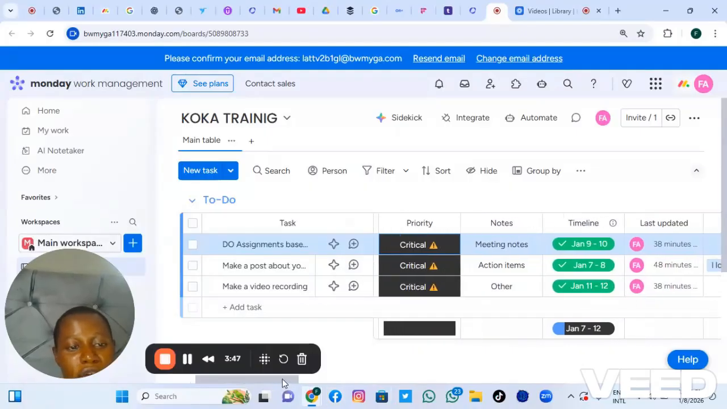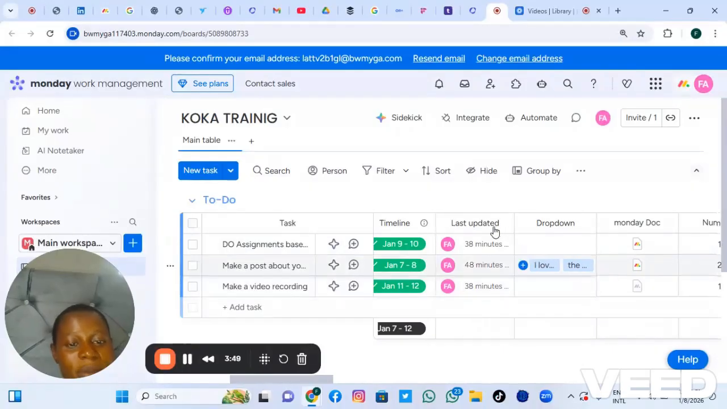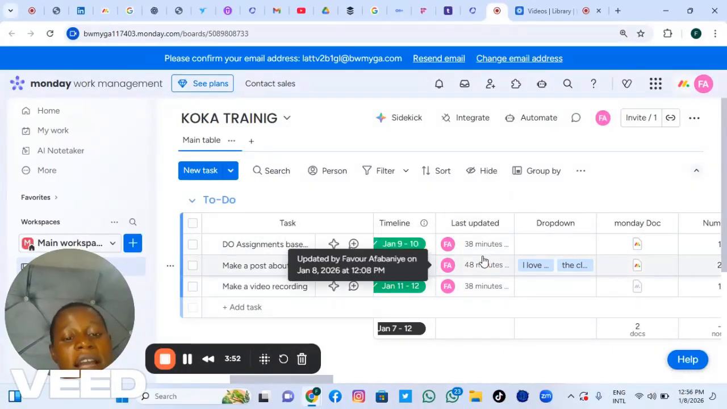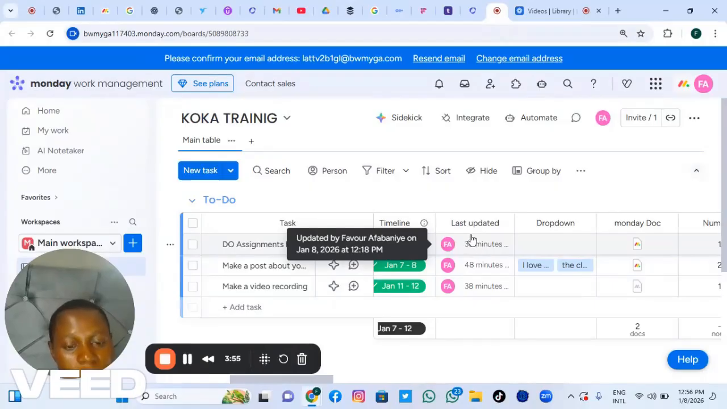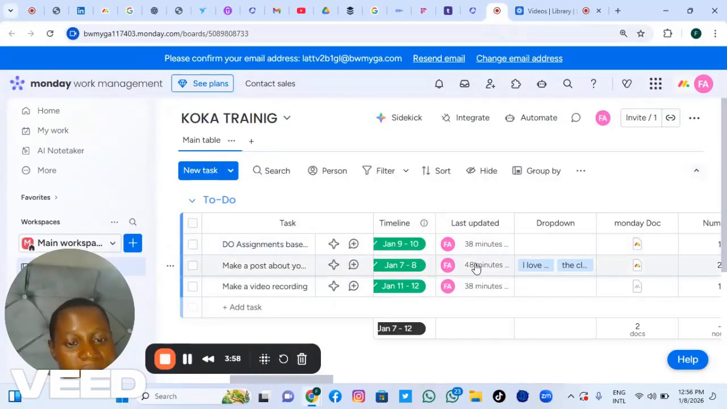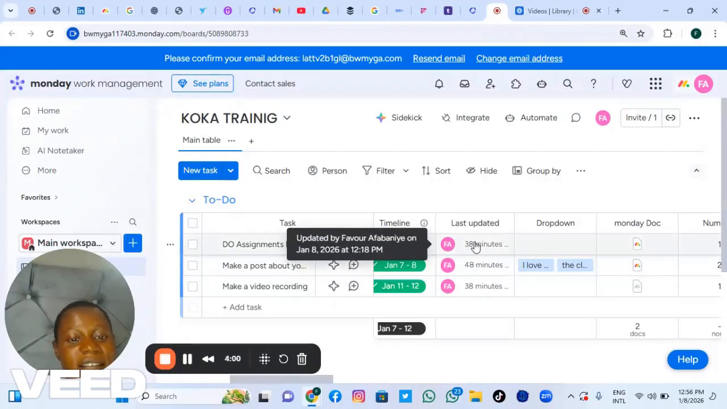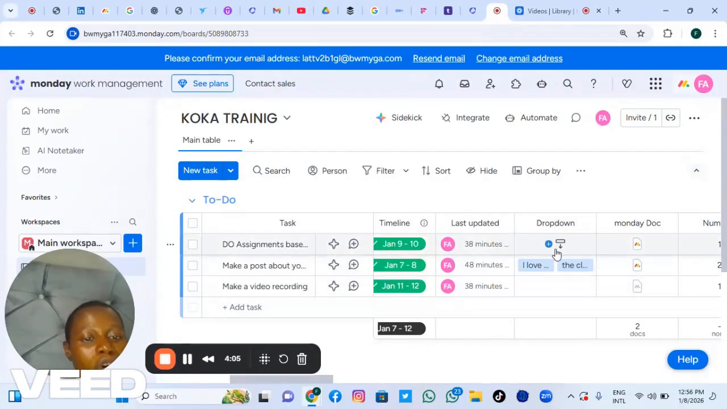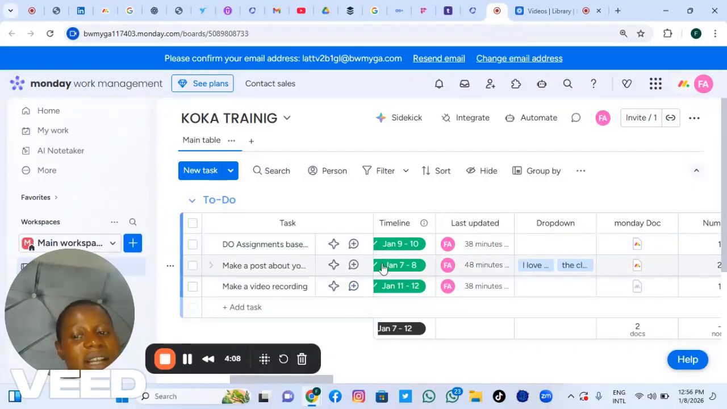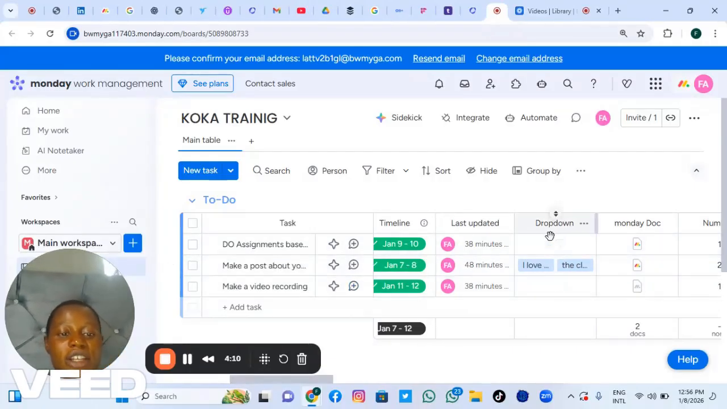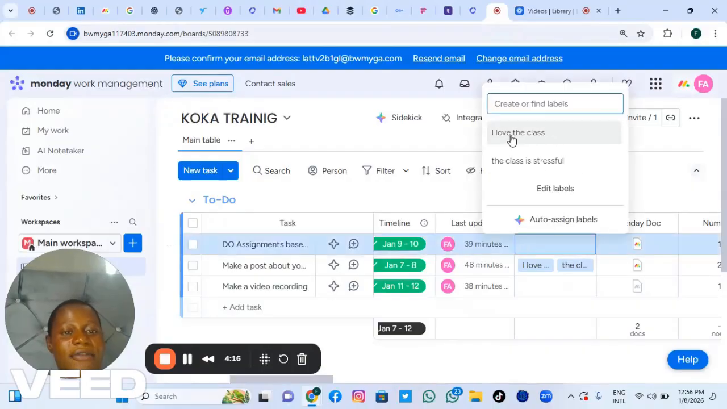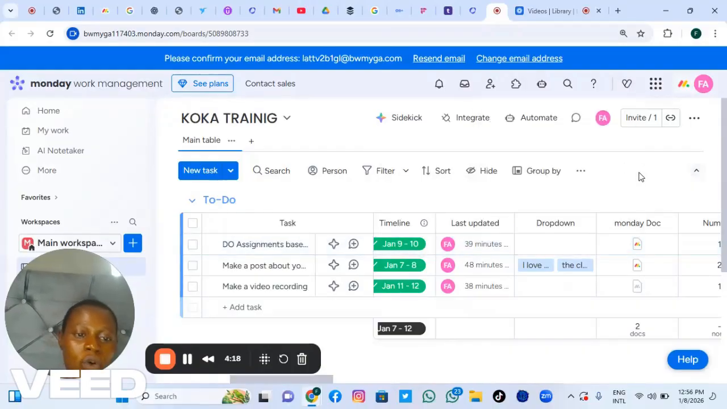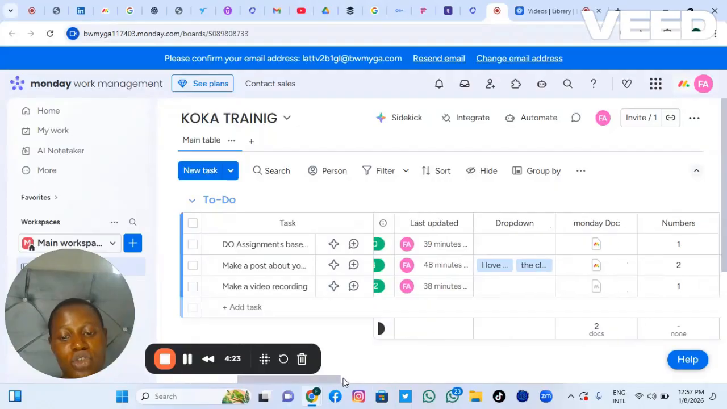Moving forward, we go to the last updated column. It shows the last time this task was worked on, the last time somebody came to this task and did one or two things here. As you can see, 38 minutes ago was when I completed this task. And then we have the dropdown column. This dropdown column is similar to the status column, but the sweetest part is that you can choose as many options as you wish. As you can see, I love the class, the class was stressful. I can choose the two at the same time, but in the status column, you are not expected to choose two at the same time.